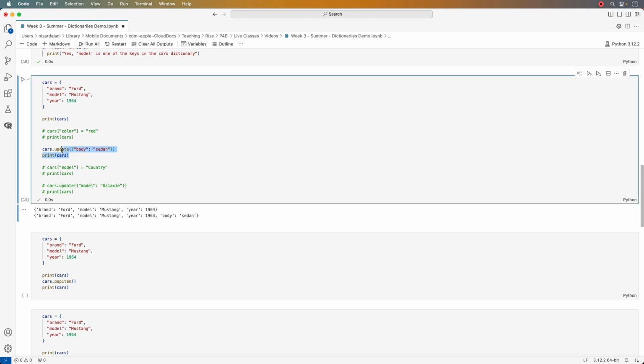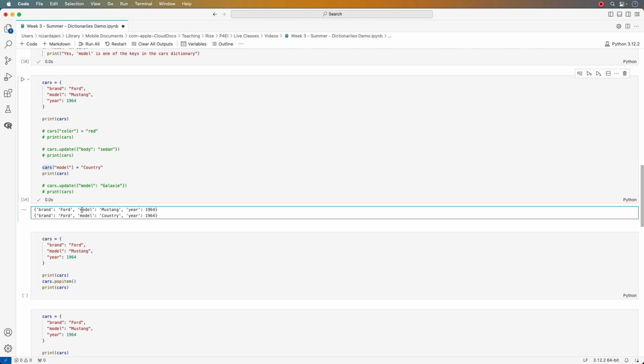Then let's get rid of this. Let's bring this in. So here I'm saying cars model is equal to country. So I do have a key called model already, but the value is Mustang. All right. What I'm doing here is I'm saying, okay, take the model key, which is part of the cars dictionary, and assign it a value of country. Whatever its current value is, override it. Okay, so I'm going to run this. And now initially model was Mustang, but now model has a value of country.